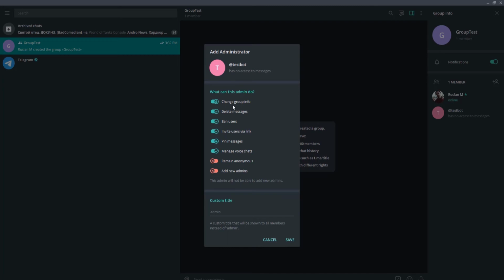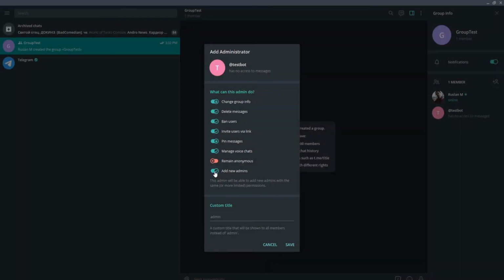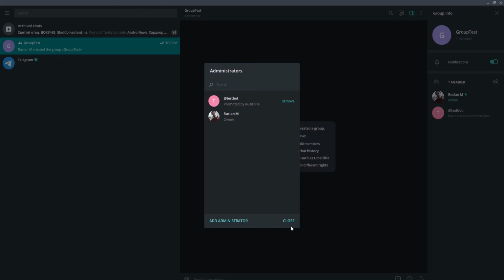If you want to enable the permission for the option, turn the switch green. If you want to disable the permission, turn the switch red. Click on Save. You can see the list of admins in Manage Group window.